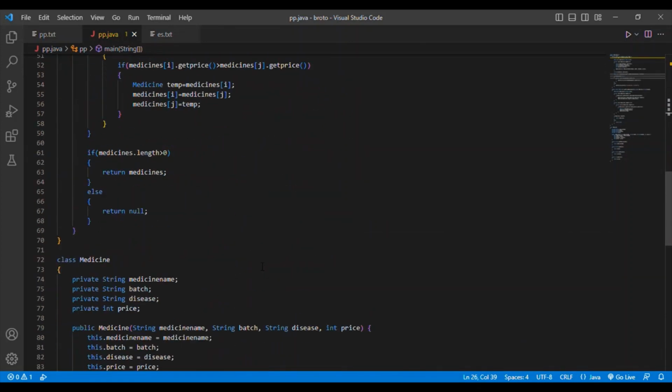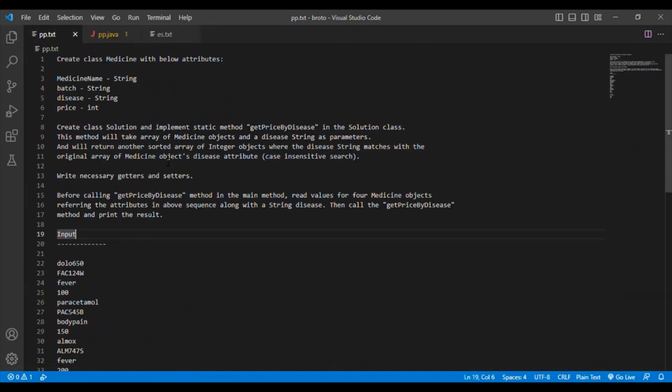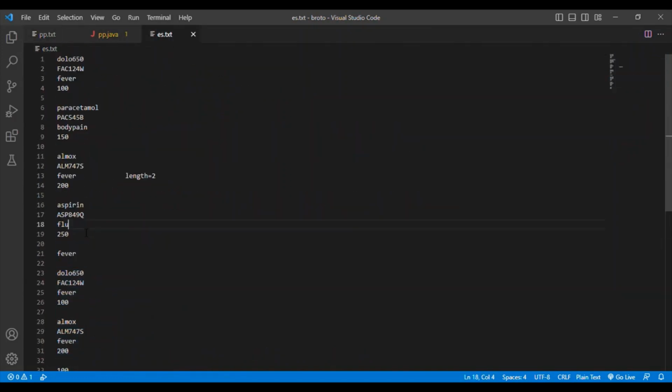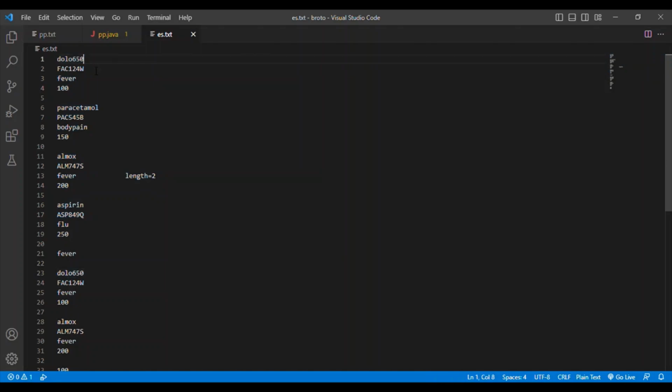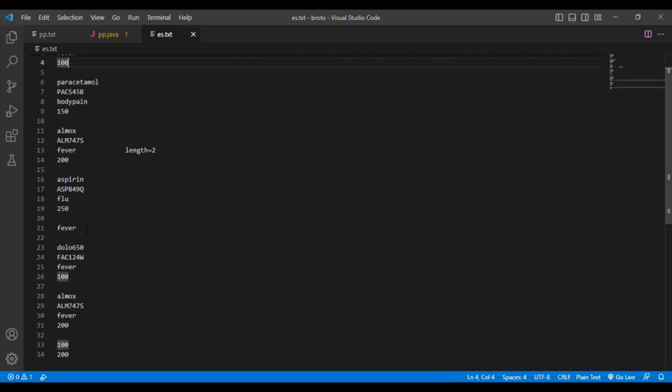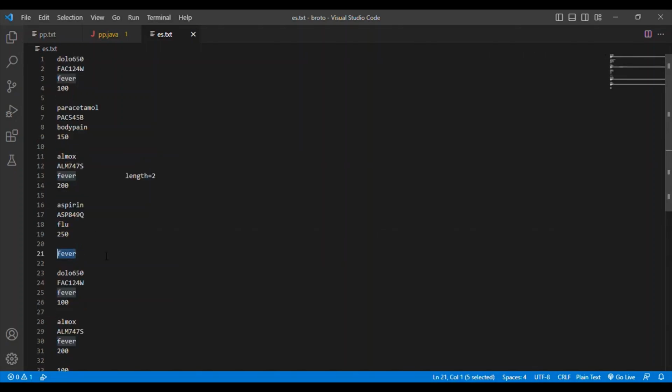Let me explain it to you once again. These four attributes: first one stands for medicine name, batch, disease, price. The user gives a disease as an input, and we are going to check whether this one contains the disease as fever or not. Fever is the input, so this one contains fever as input, so we separate it here.